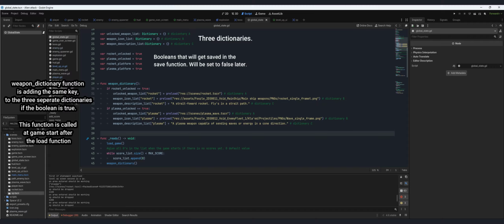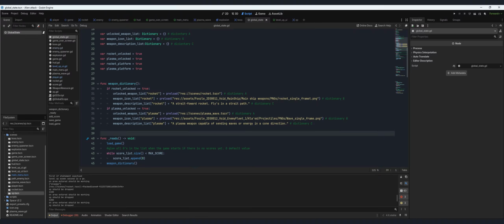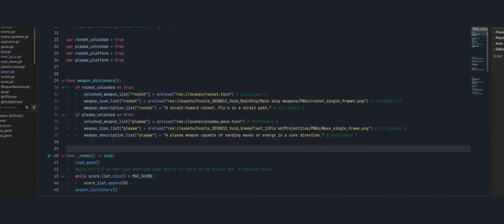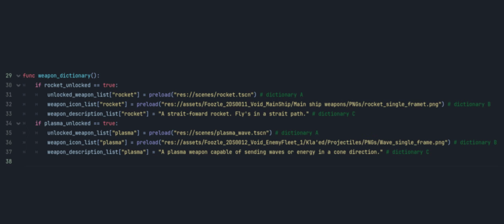And that's the key to how all this thing works, no pun intended. Once I realized you can use the key of a dictionary to get the value that is associated with that key in that dictionary, this is a way that I can get anything, anywhere in code. So just to drive home what's happening inside this weapon dictionary function, the key rocket is being added to the unlock weapon list dictionary, and its value is the rocket scene itself.